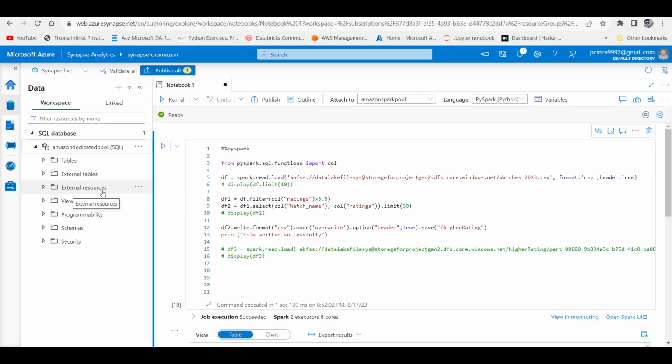You can upload your data, you can attach your external source. But in serverless, we can't attach the external data here. So this is the resource-based kind of SQL pool. Here you can attach your resources, you can attach your data, and do some analysis or transformation.